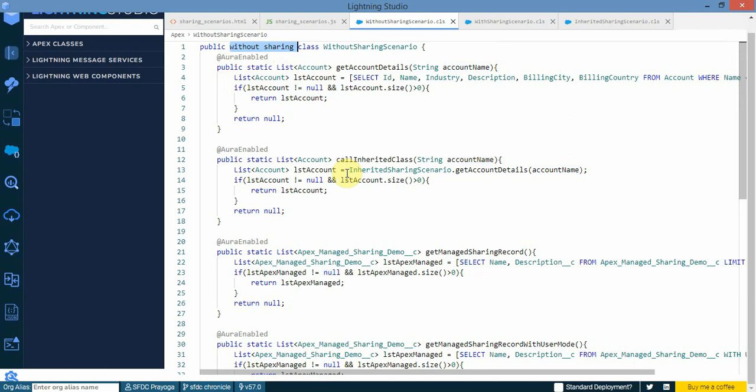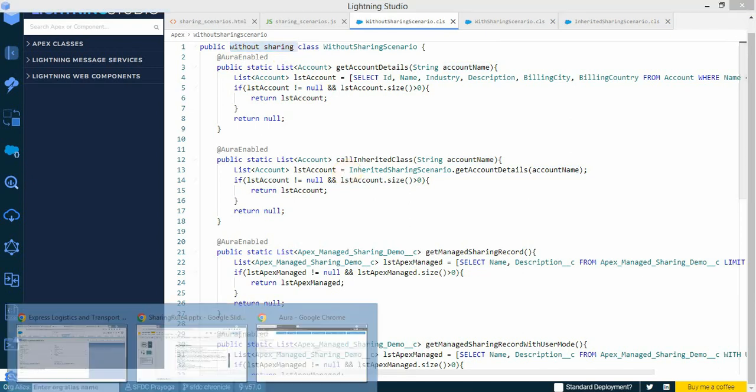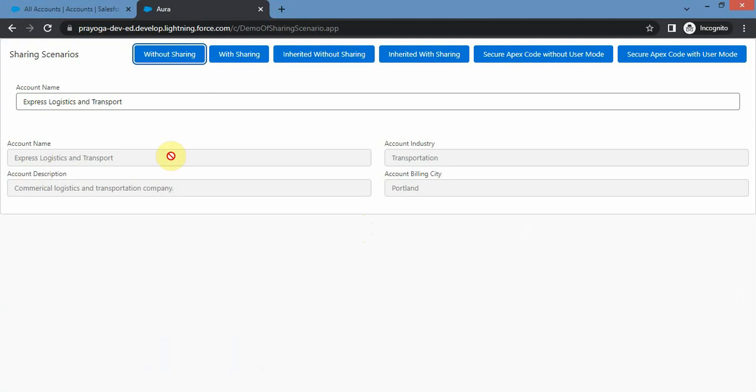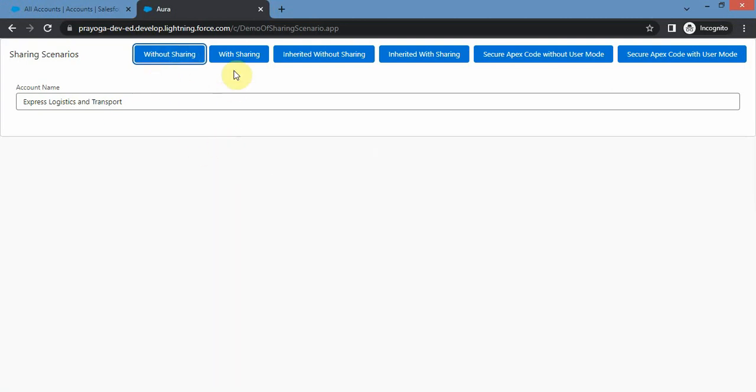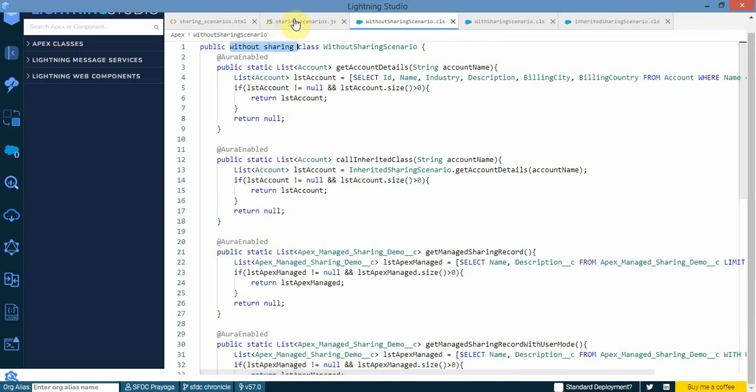Okay, so that's why she is able to view this particular account details. Now, let's check with the with sharing whether she is able to view that or not. So, I will click on with sharing. See, here as she does not have access on that particular account, so that's why we are getting no record to display.